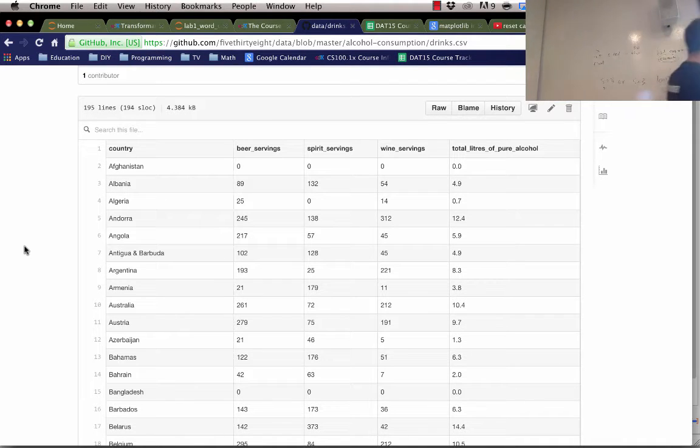So essentially, the data is organized by country alphabetically. In Afghanistan, Afghanistan is claiming that there are 0 beer servings, 0 spirit servings, 0 wine servings, and 0 total liters of pure alcohol consumed per citizen per year on average. As opposed to Albania. On average, in a year, an Albanian citizen drinks 89 servings of beer, 132 servings of spirits, and 54 servings of wine for a total of 4.9 liters of alcohol in a year. So that's the data we're going to be looking at today and also starting on Monday. We're going to get used to this data for the next 2 days.